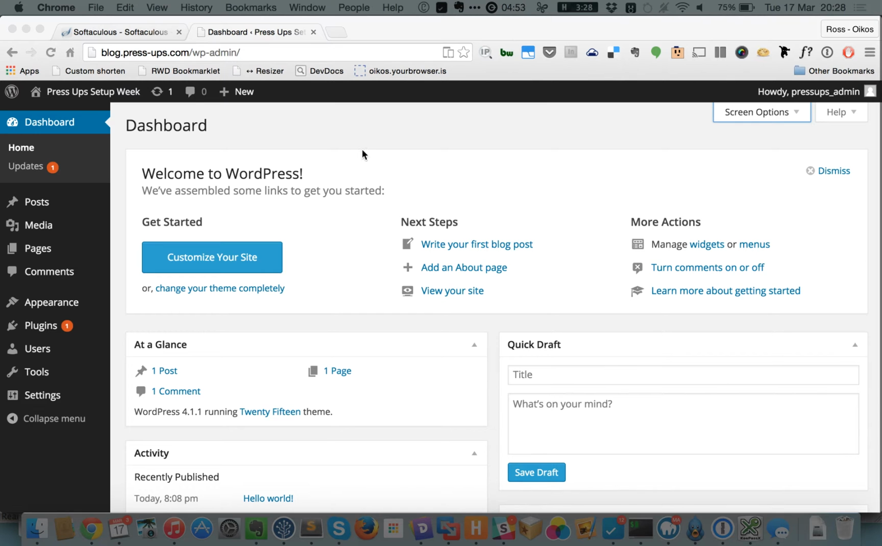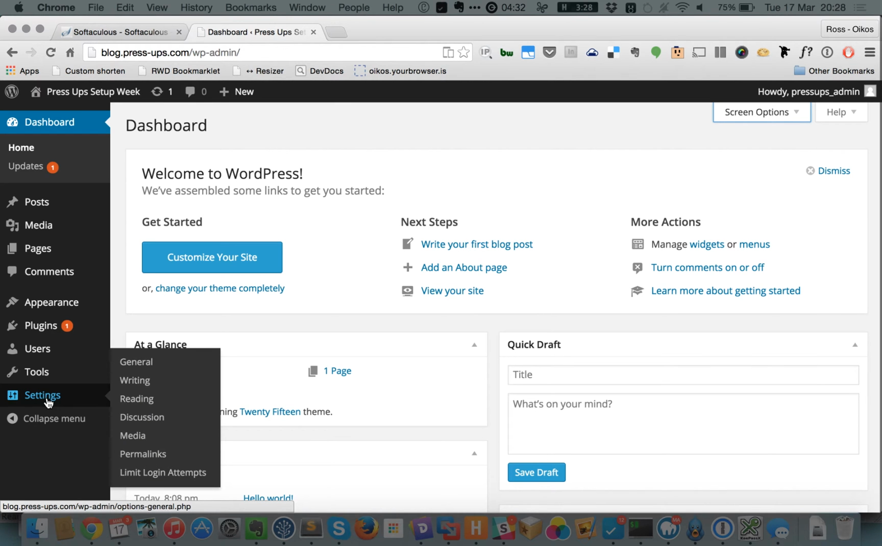So yesterday we installed WordPress using a one-click installer that was part of a hosting package, and today we're going to basically end up clicking this big blue get started customize your site button. But first I'm going to explain to you the core settings of WordPress.